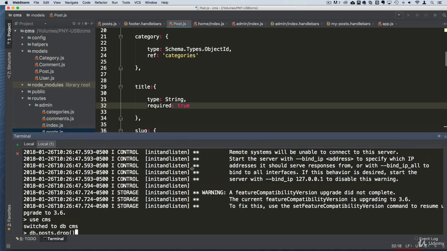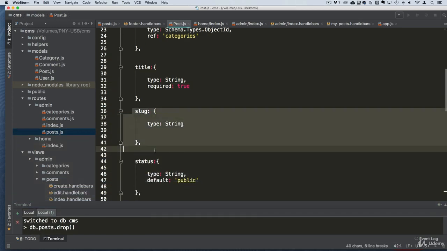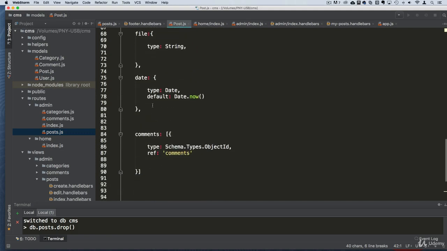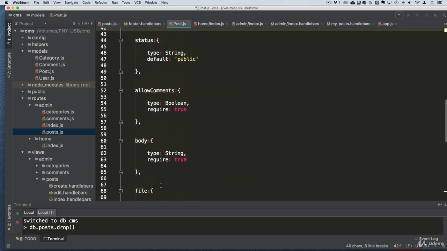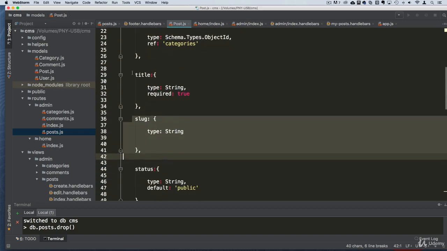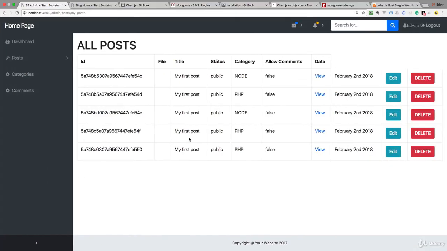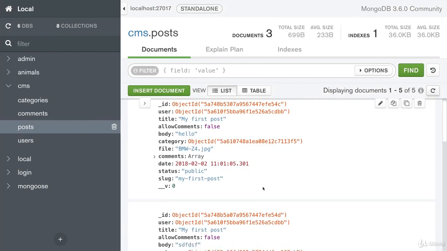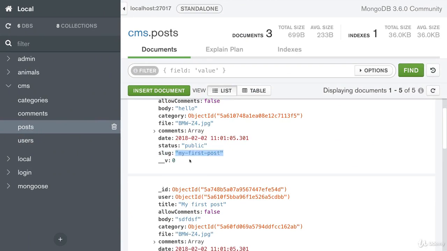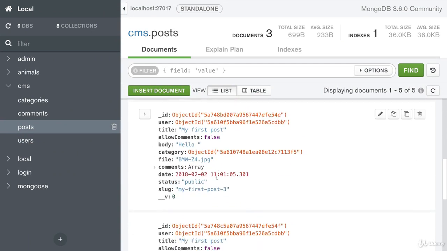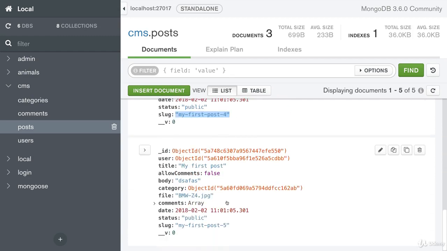Then once I deleted the data, I removed the slug object that I had all the way down here. We placed it after, I believe, after dates or something like that. I placed it close to the title. And once I did that, I went to my CMS, of course, I logged in, and I started creating posts with the same title. My first post, just testing things out. And then, as you can see here, it worked. Everything just works fine now. My first post 2, 3, 4, and 5.